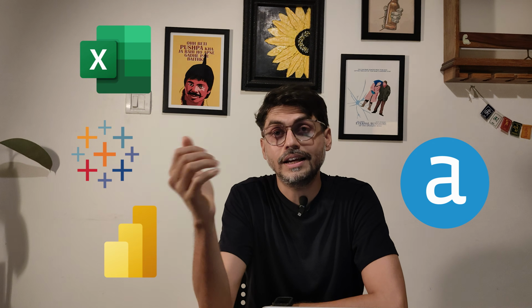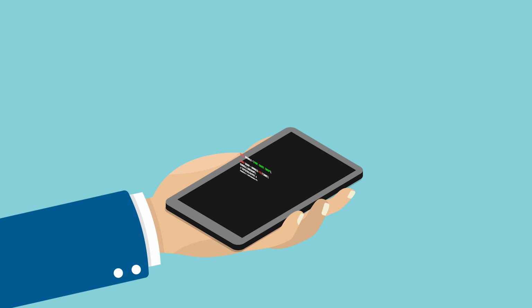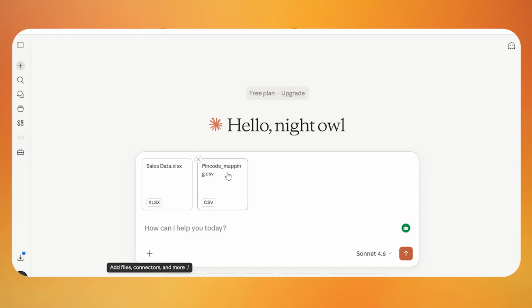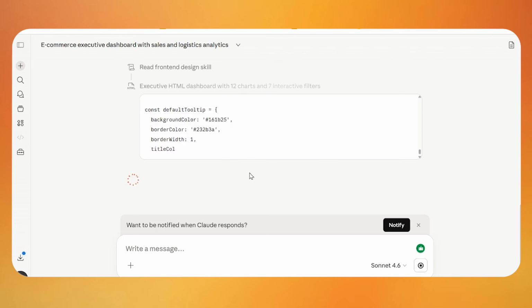Now you might have already created a dashboard in Power BI, Excel, Tableau or Alteryx, right? But today you just need a couple of data sets which I'll provide. You can check the link in the description box, and a prompt that will be used in the video. And you don't need coding skills to create a dashboard like this. It is simple. You just have to feed the data to Claude and write a single prompt, and you will get the output in a few minutes.